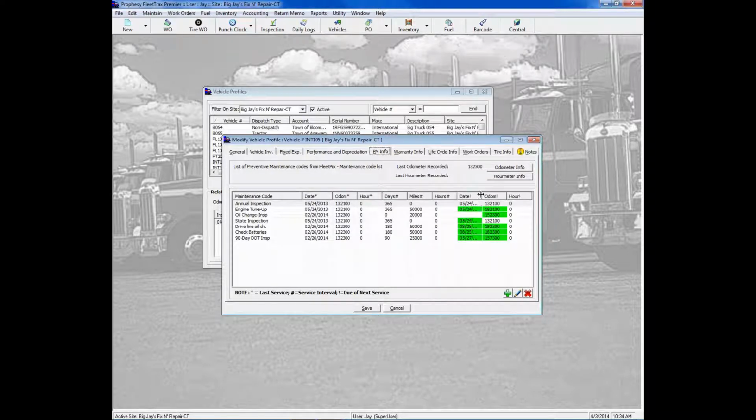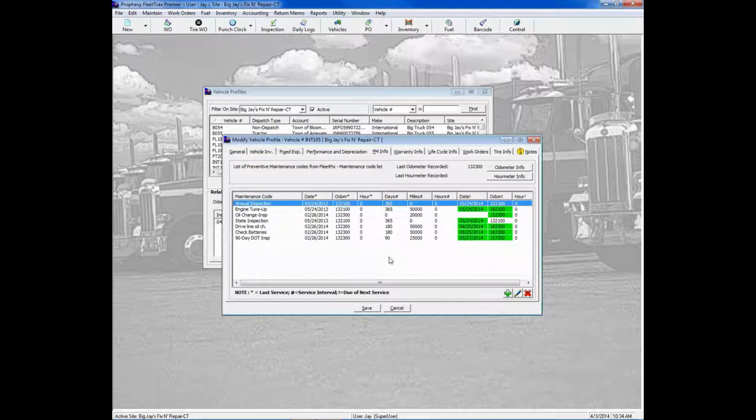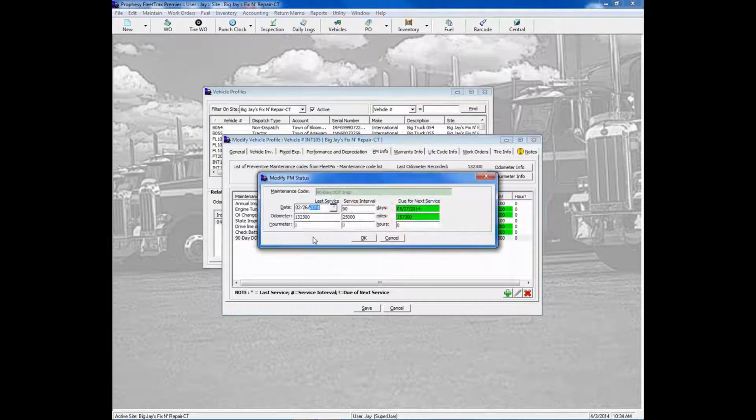PM information. This is where you can set up and create your PMs that are specific to a unit. You pull a code in from a preset pull-down menu and you put your variables in there on how you want it to be triggered. Days, odometer reading, or hour meter reading. In this case, mine are green, meaning they're not yet due. If they become overdue, they would turn red, or yellow as coming due.